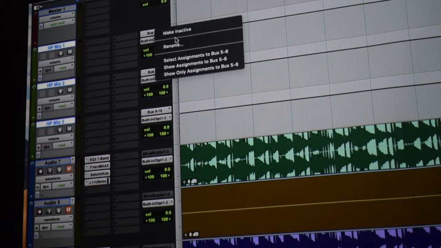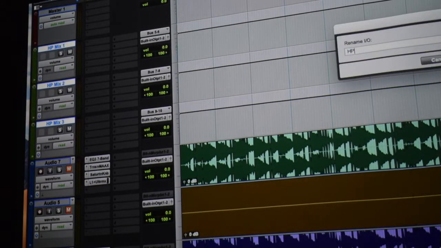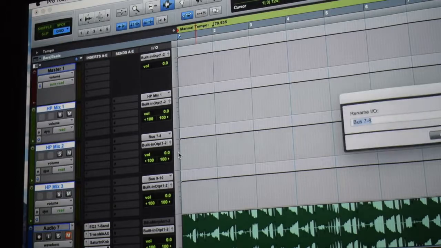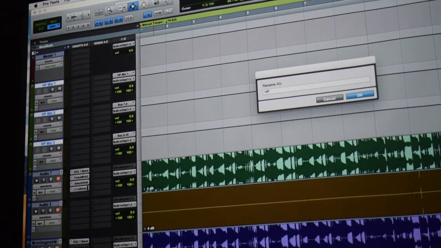All right, so let me right click, rename. HP Mix 1, excuse me. All right, let me go right here. Rename HP Mix 2.